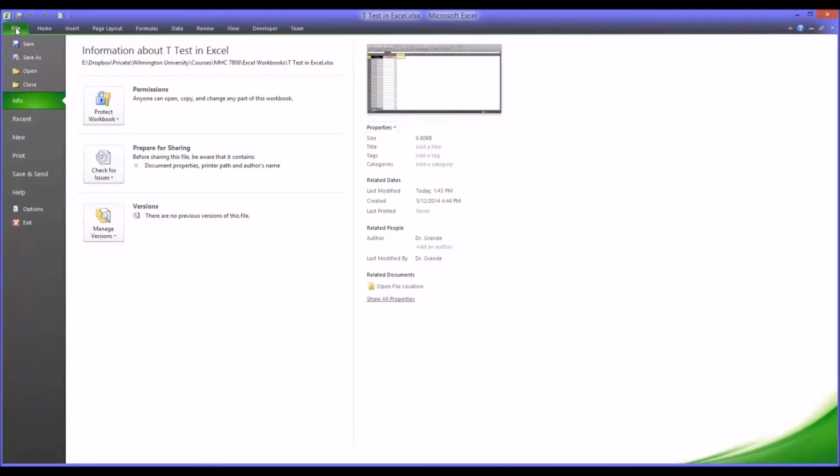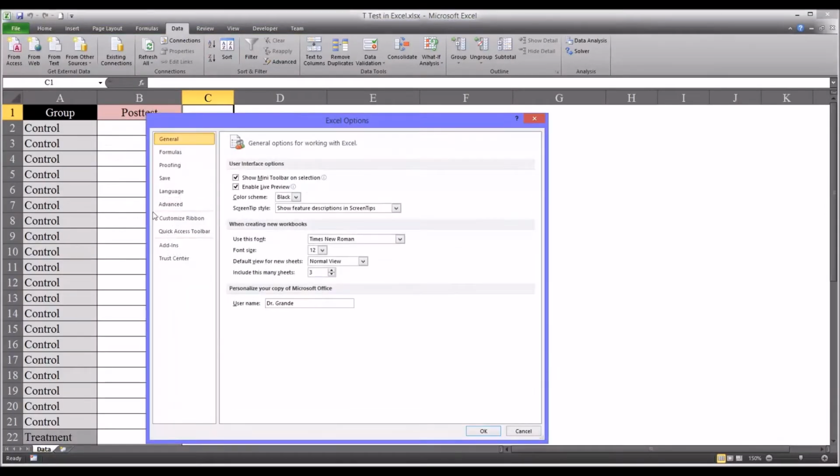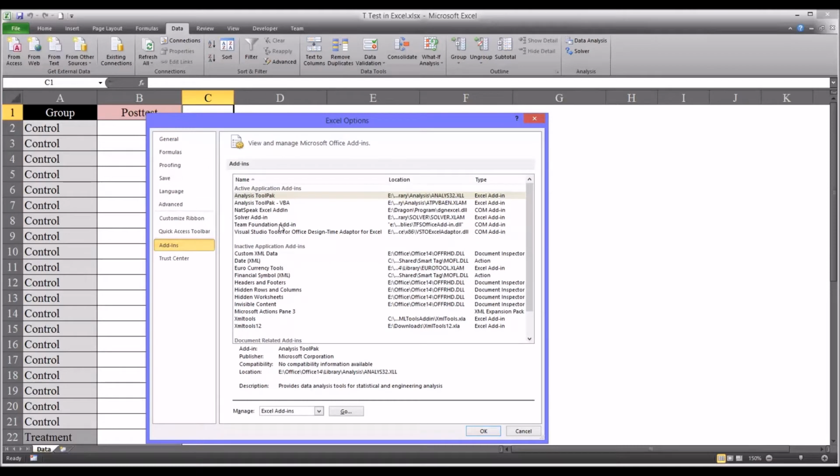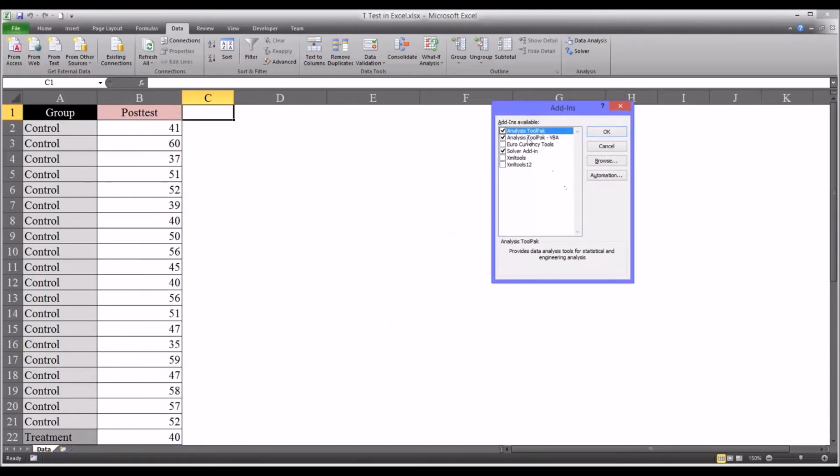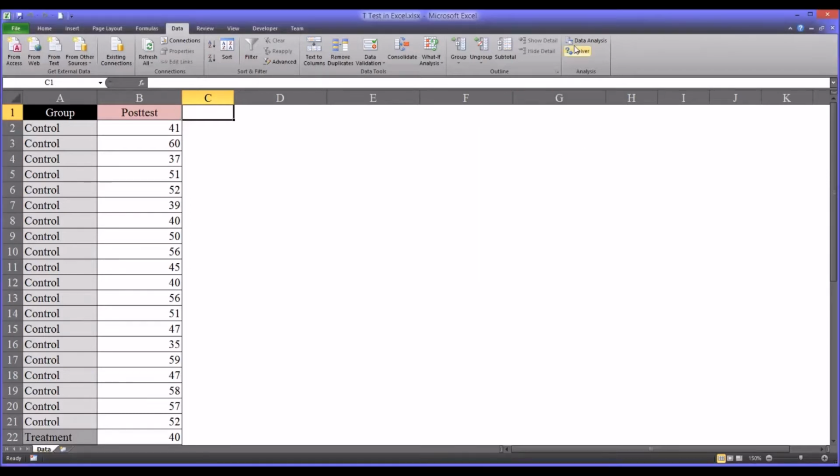If you do not have that, it doesn't show up in the data ribbon. I just go to File, Options, Add-ins, select Analysis ToolPak. Down here it says Excel Add-ins, just click Go. And mine, of course, is already checked off, but you'll want to check that off.